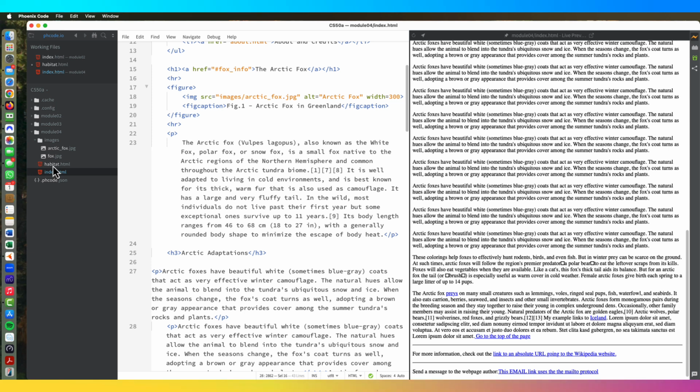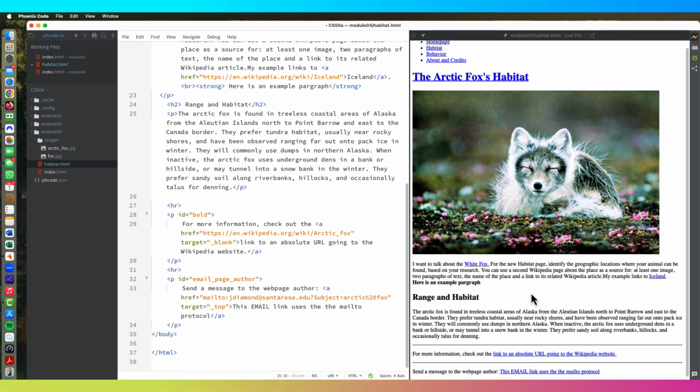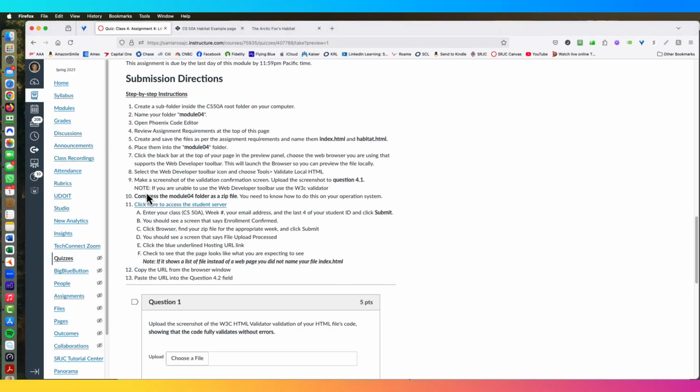But we can see here on this index page and on the habitat page that I'm using an absolute link, which is going to another website, and I'm using my mailto. And notice the question mark followed by subject. There can be no space in there. That's extremely important when you want to test your pages. So back to those instructions.